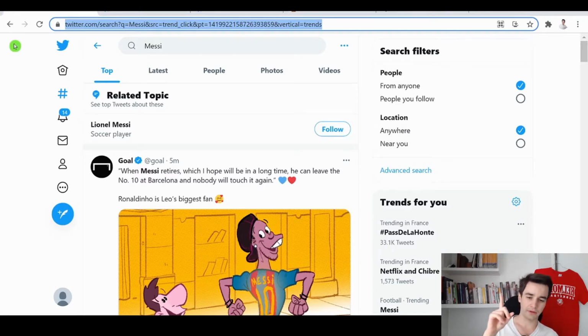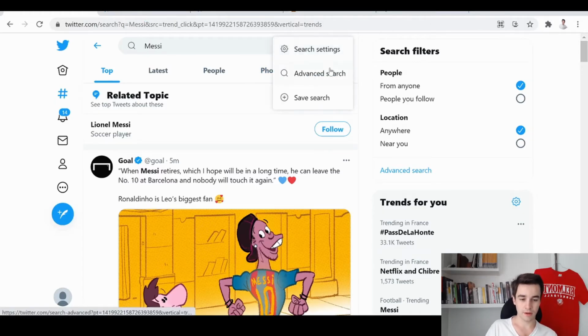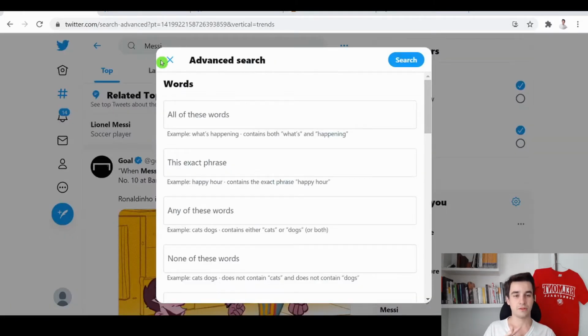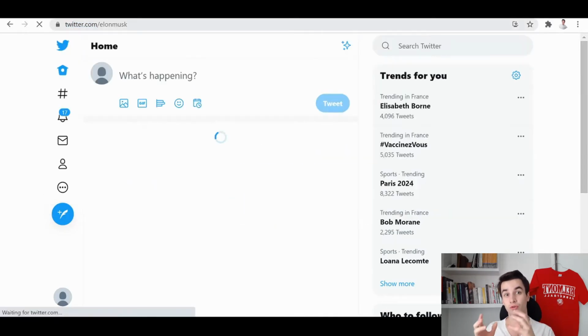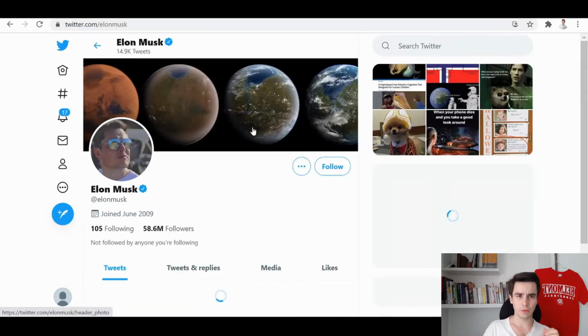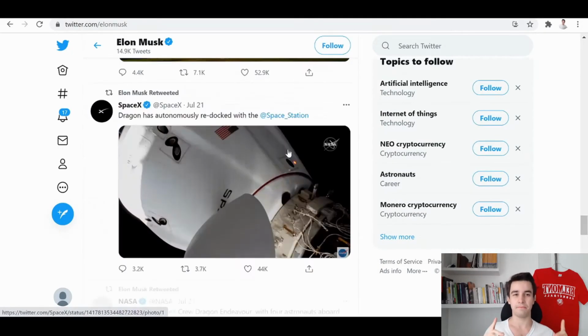Just one thing before we move on. Actually, two things. The first one is that you can get more specific research if you want to. You simply click on More and Advanced Search. The second one is the following. Today we scrape tweets based on a particular keyword, but you can also scrape tweets directly related to a Twitter account. It's exactly the same process.